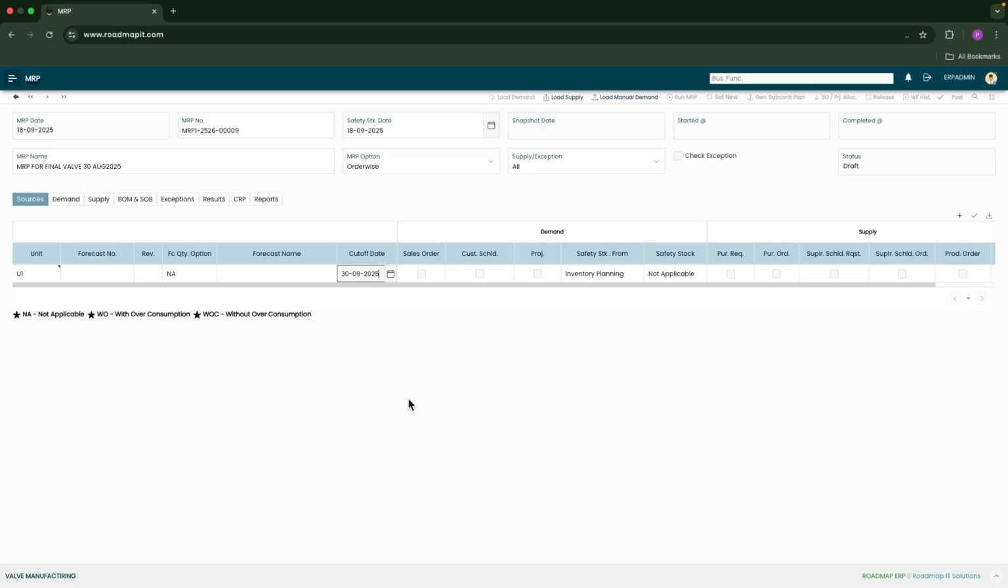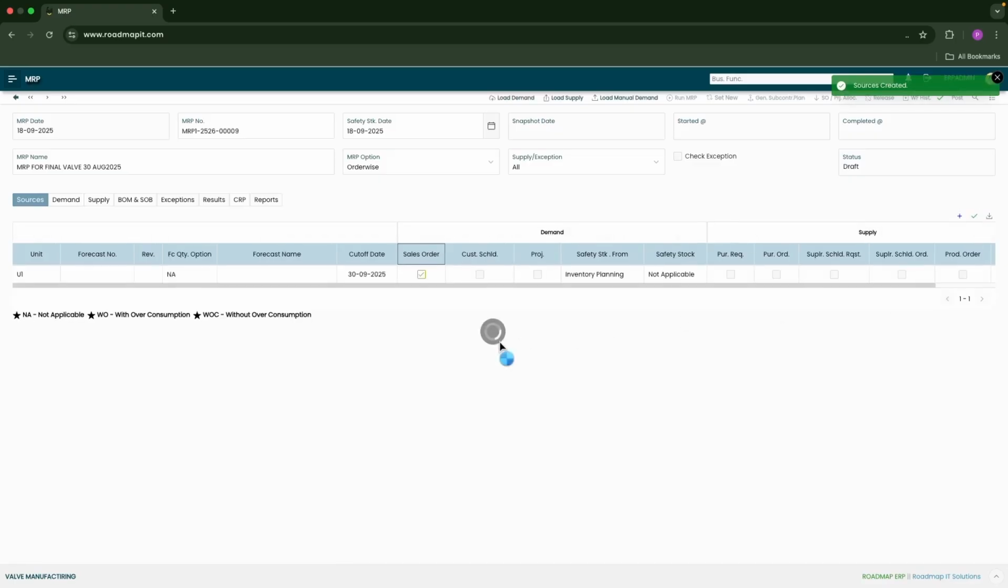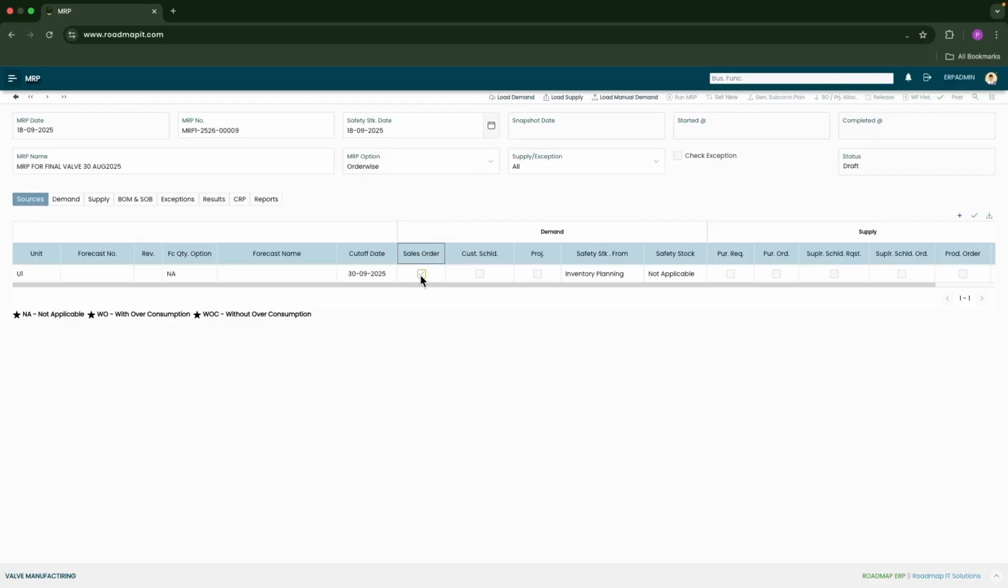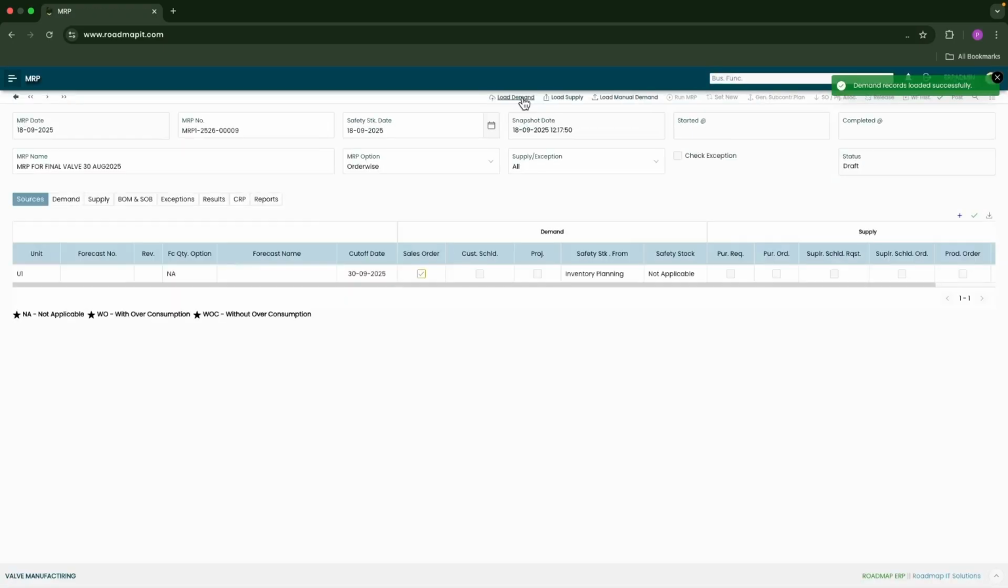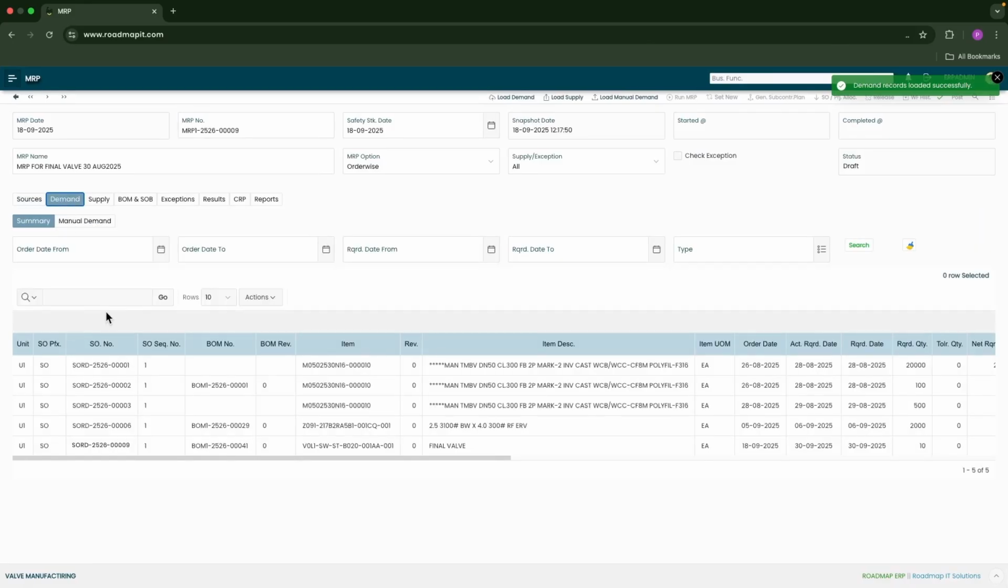Now we are going to run the MRP based on sale order demand. So select sale order checkbox and select OK. The source is inserted. When you're clicking on load demand button, based on the sales order and the cutoff date which is entered, the demand will be run. So demand records are loaded. Let us navigate to demand tab. You can see the pending sales orders on or before the cutoff date will be loaded over here.